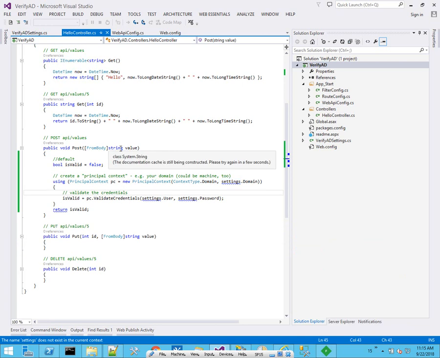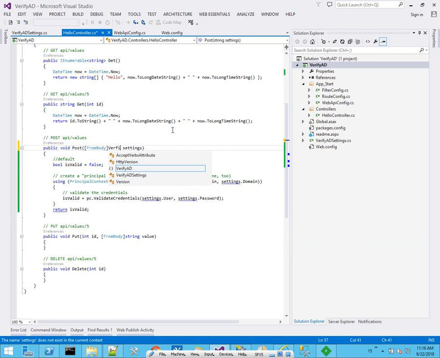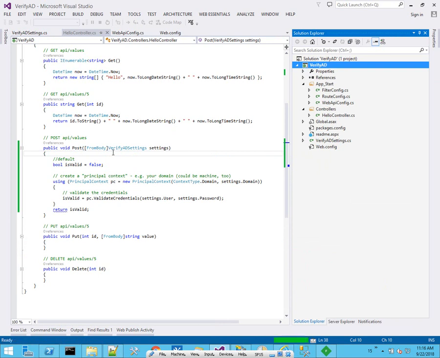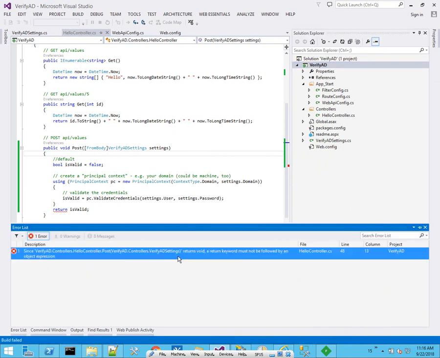Getting closer. Here we want settings to be the object coming in of type VerifyADSettings. That looks better. So our post method is going to read in a JSON structure that matches.